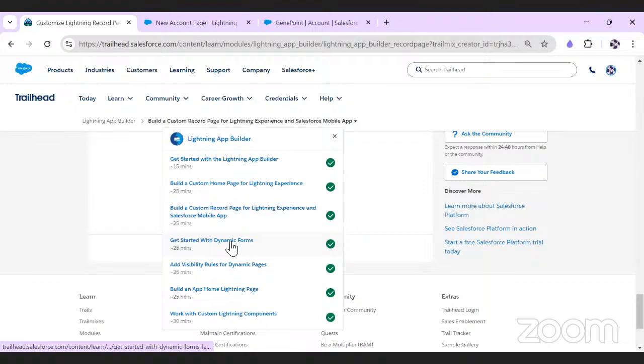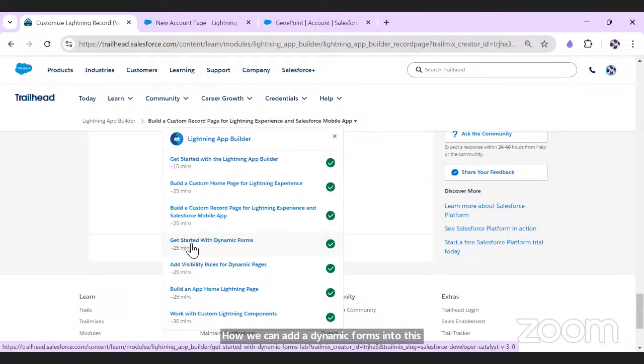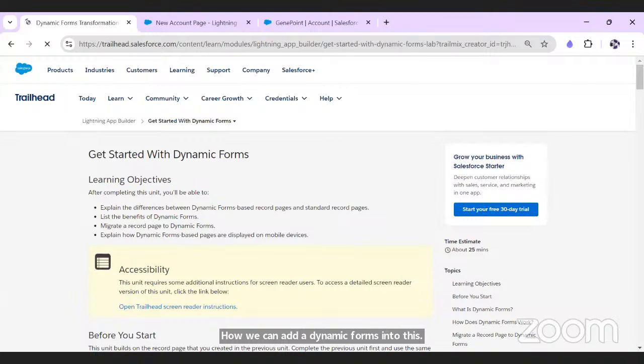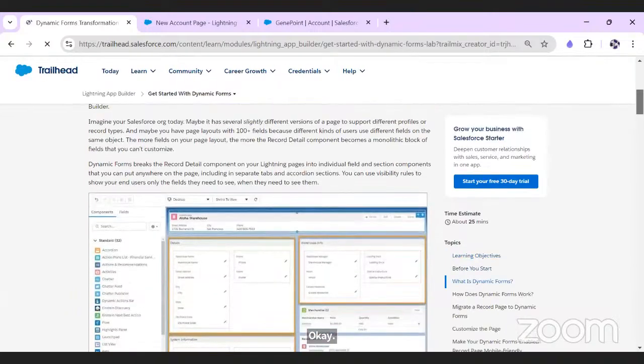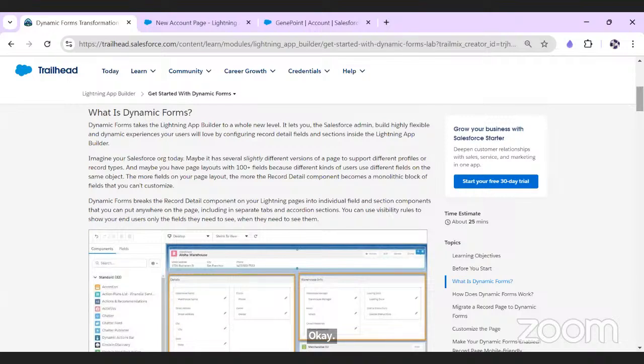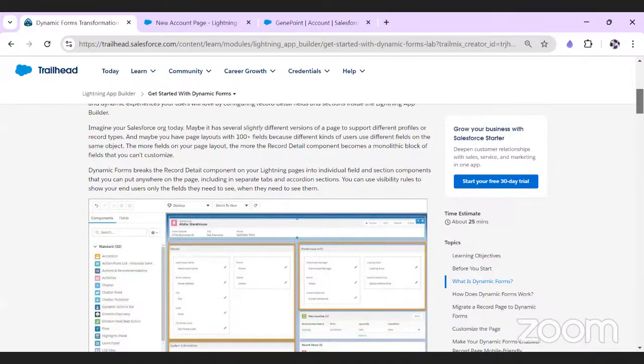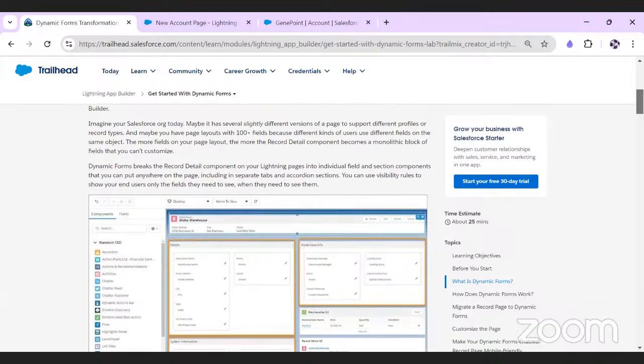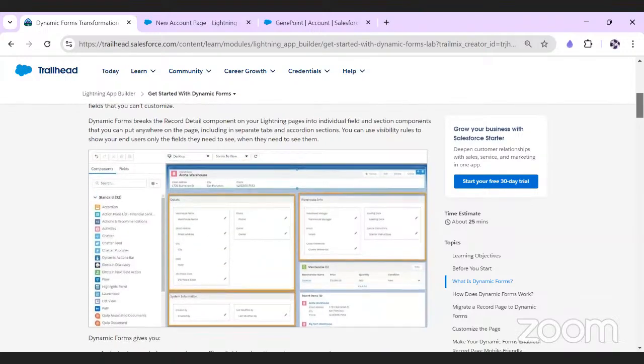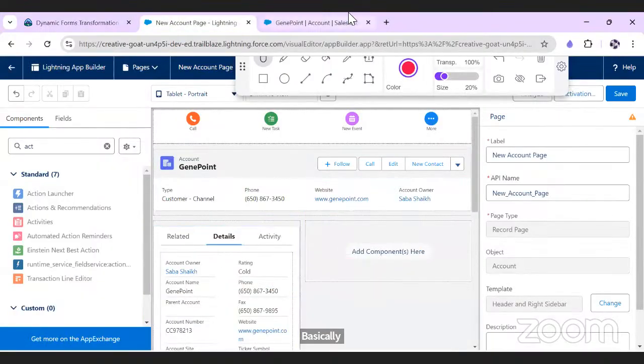Let's move on to the next one. Get started with dynamic forms. How we can add dynamic forms into this. Basically, dynamic forms help you to break up the record details. Right now, you have this details page here, right?